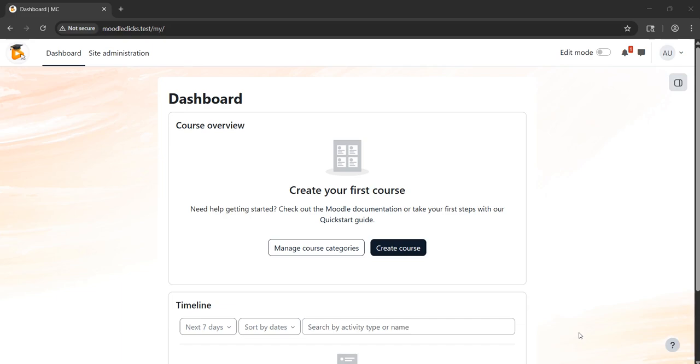Whether you are a teacher, trainer, administrator, or managing an online learning platform, creating courses is one of the core tasks in Moodle. Before we begin, it is important to know that to add a new course in Moodle, you need to have either administrator, course creator, or manager rights. Don't worry, the process is straightforward. Let's begin. Here we are on the Moodle dashboard.